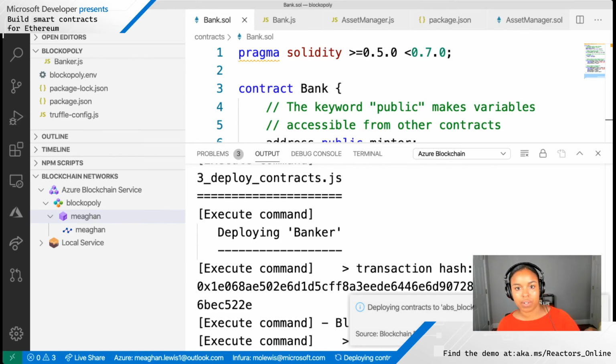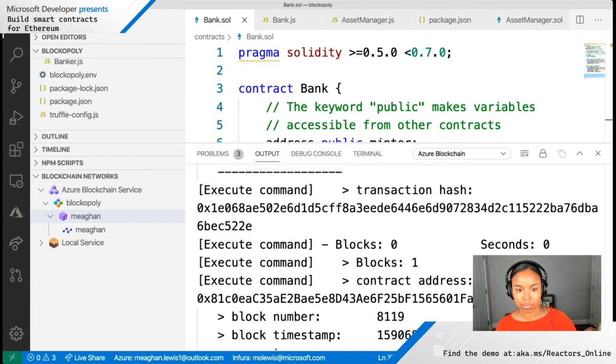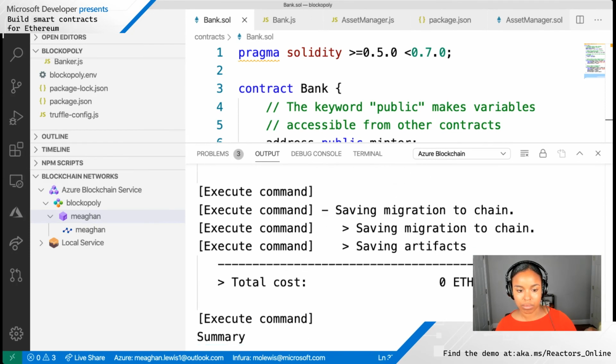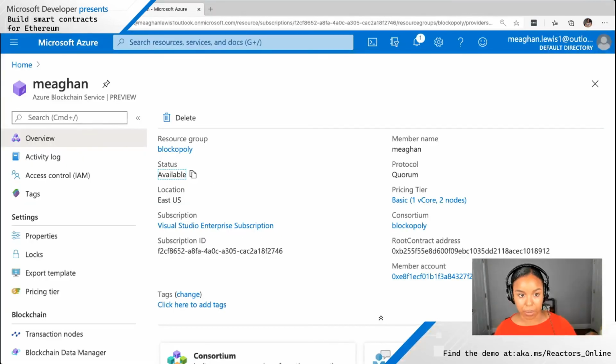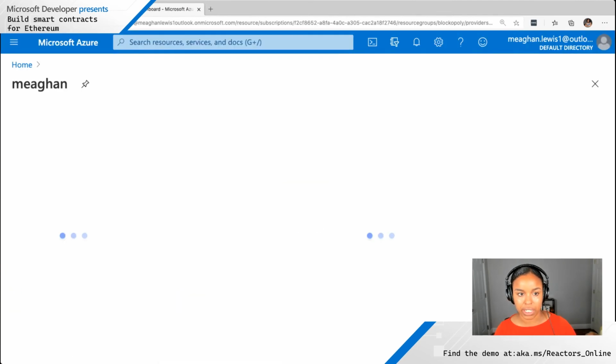And I'm just waiting for that to finish. All right, so now I can see in this last line here that the deploy did in fact succeed. So I can go back to Azure Blockchain Service and see what's changed here as well.